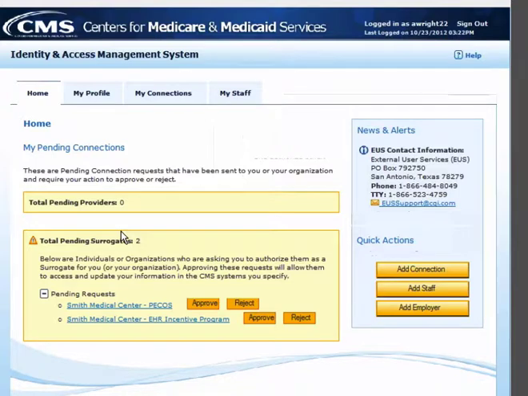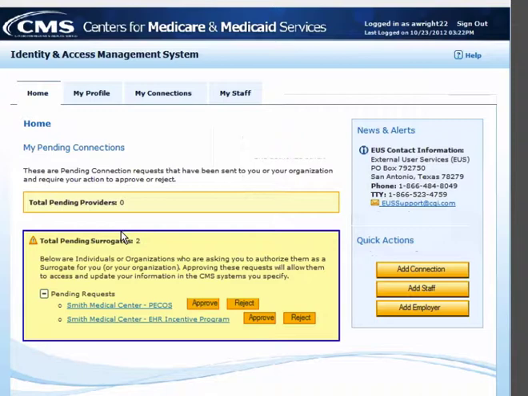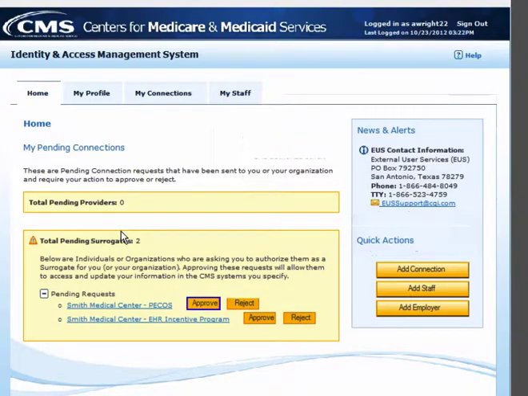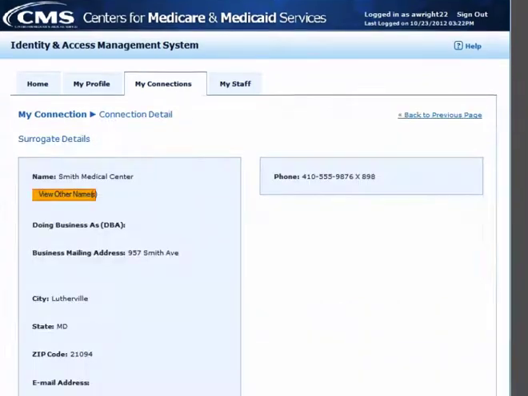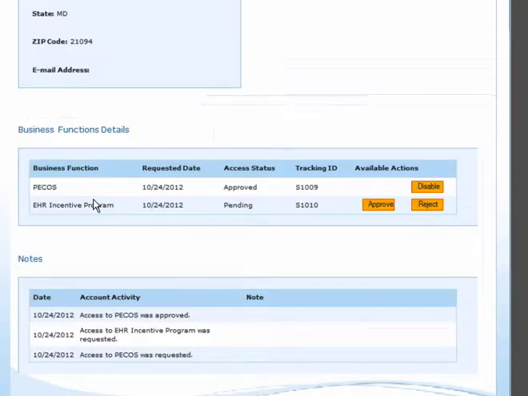When logged in, Dr. Wright can see the pending requests from Smith Medical Center to work on her behalf. Dr. Wright chooses to approve the PECOS request. Dr. Wright is then asked to confirm the approval. When the connection is confirmed, Dr. Wright is then taken to the page that lists further details about this connection, under the My Connection tab. At this point, Dr. Wright has completed the connection request and Smith Medical Center may now access the PECOS system on behalf of Dr. Wright.